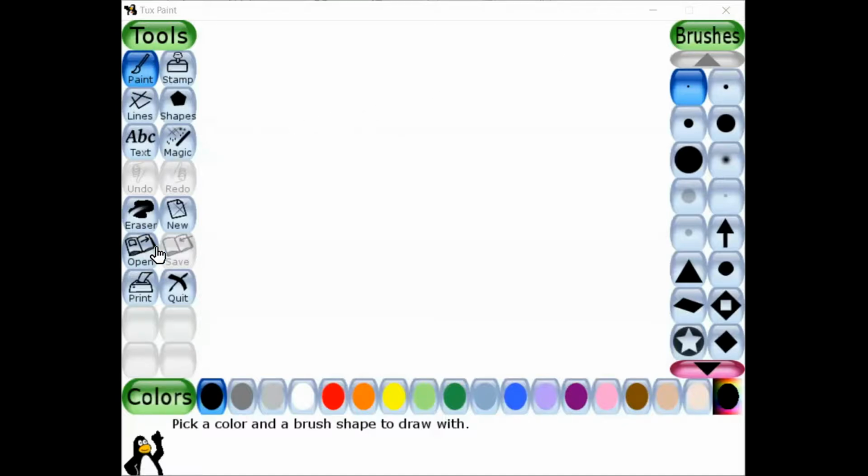Here many tools are available in TuxPaint. I can say the names just for introduction purposes. It's a paint tool which we can use for painting, and a stamp tool. This is the line tool, shape tool, and text tool, which we usually use for our name or something. Magic tool, eraser, new, open. These are the basic tools which are available in TuxPaint. In this video, I'm going to show you some particular functions, how the tools are working here.